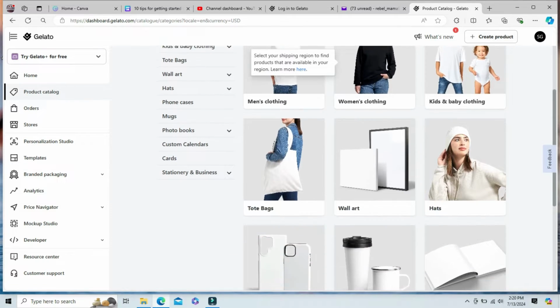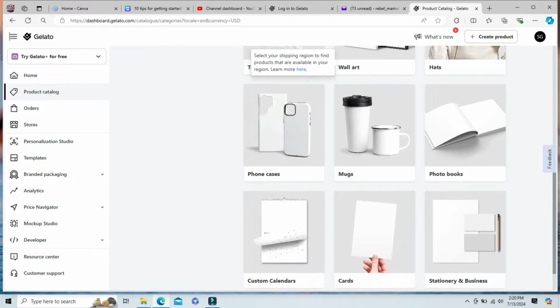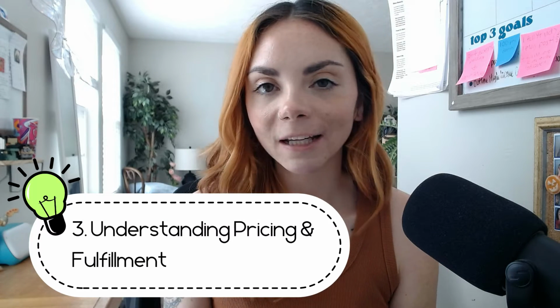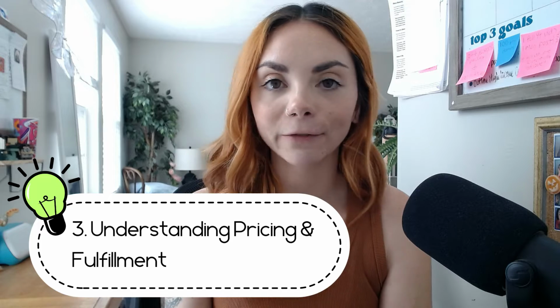Number 2, walk through Gelato's products and familiarize yourself with what Gelato offers. Go and explore. There's literally a variety of products from apparel, home decor, photo books, stationery. Identify which products are going to work best with your niche and make a list. Save your favorites.